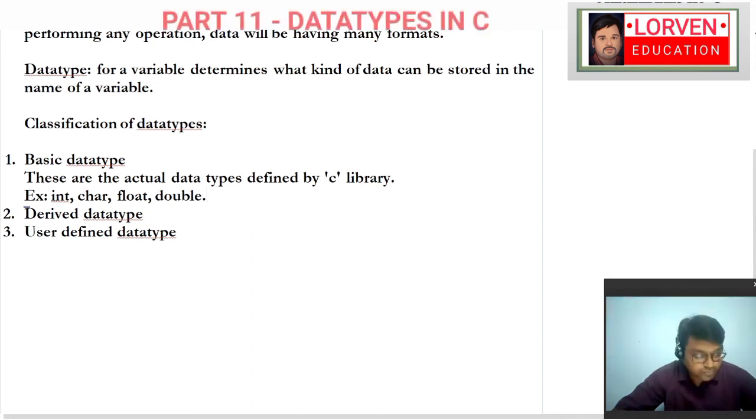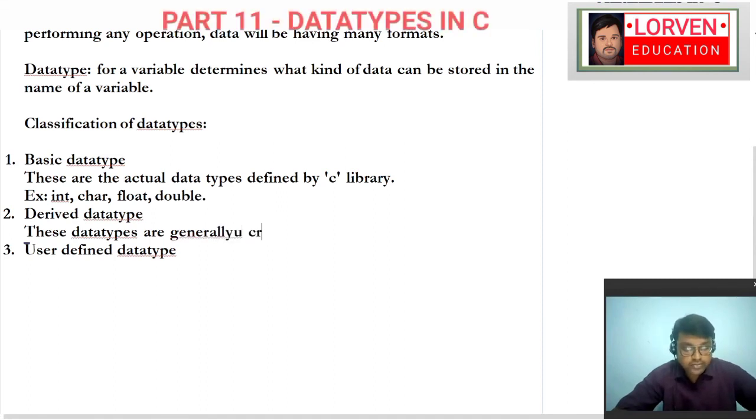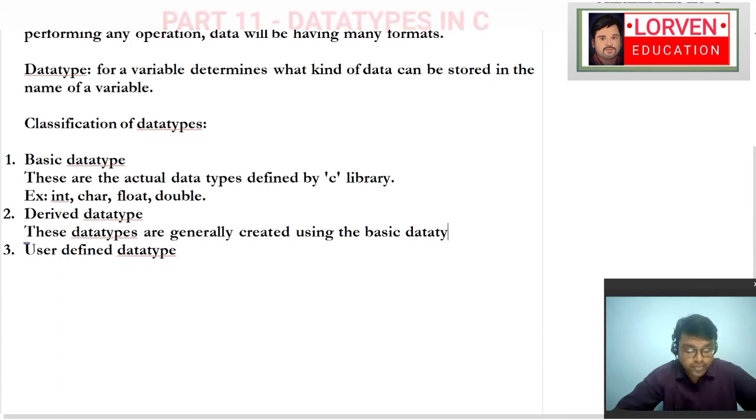Now, if we talk about the second type of data type, that is called the derived data type. Derived data types are the data types that are generated or created using the base data type. These data types are generally created using the basic data types. So this is the definition of the derived data type.